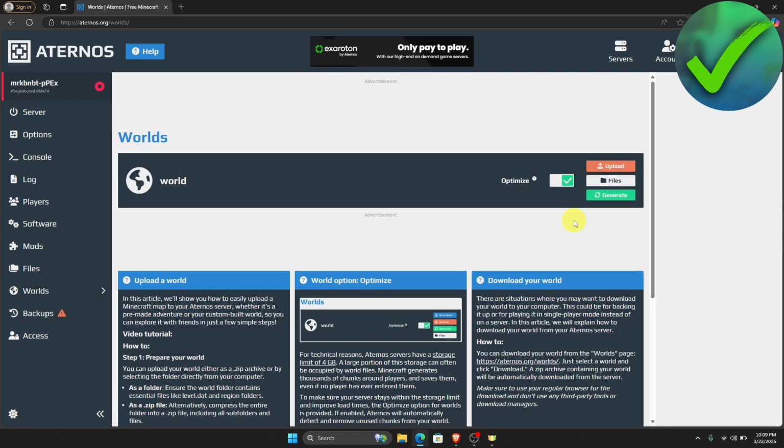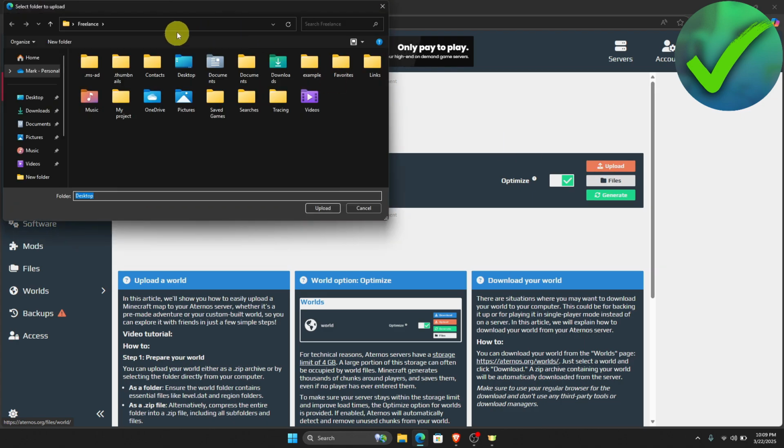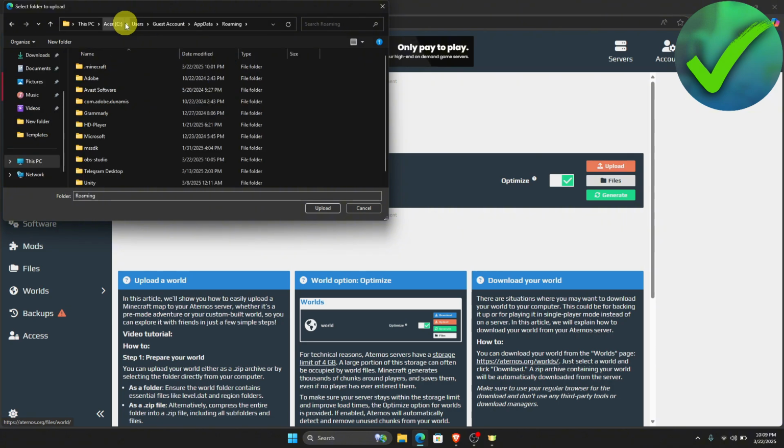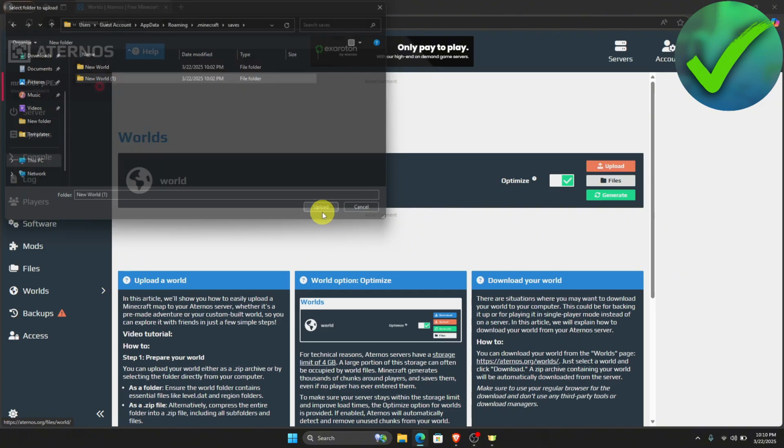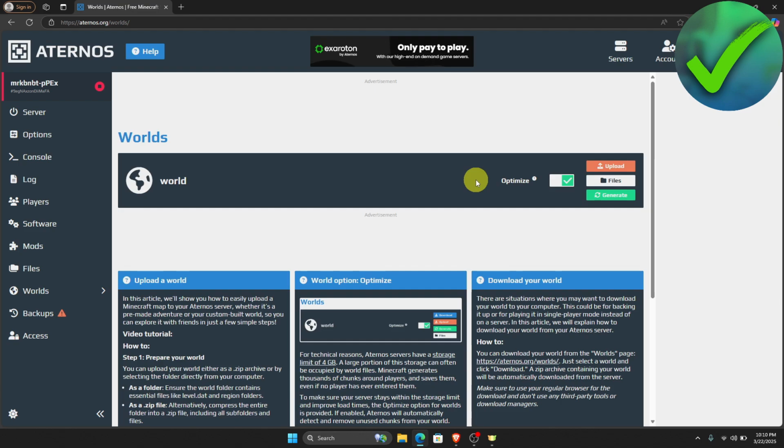But if you want to use your world that is already on your computer, all you have to do is to click this upload right here and then click folder. And then on the search bar right here, just search %appdata%. And then click this .minecraft file. And then also look for the saves. And then just choose the world that you want to upload. So just click that and then click upload. And then once it is done, you should be good to go.